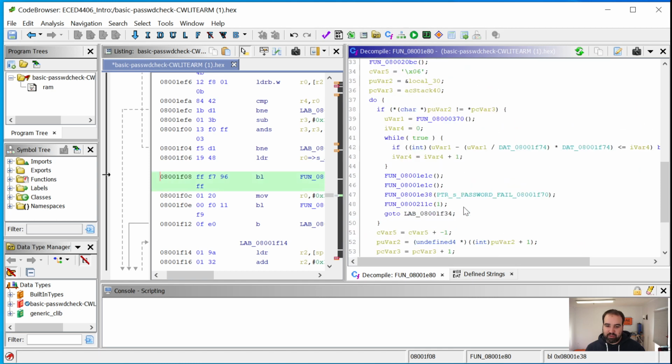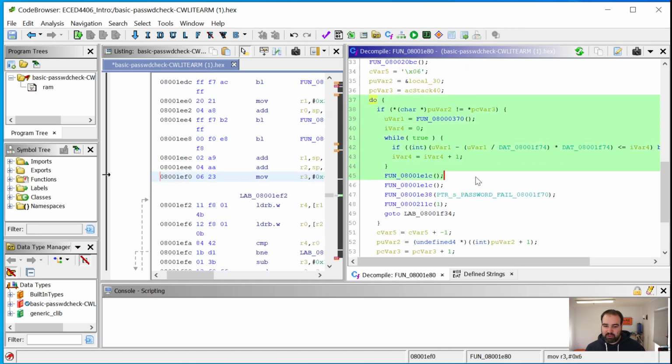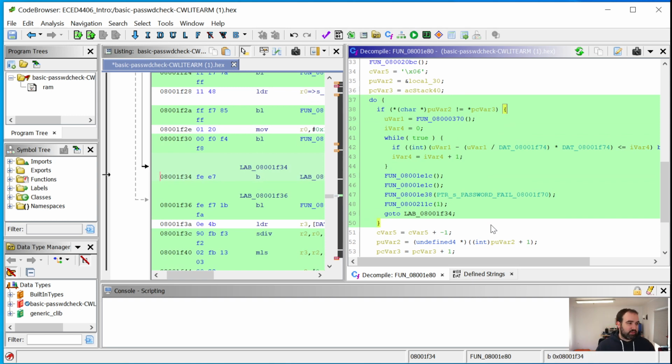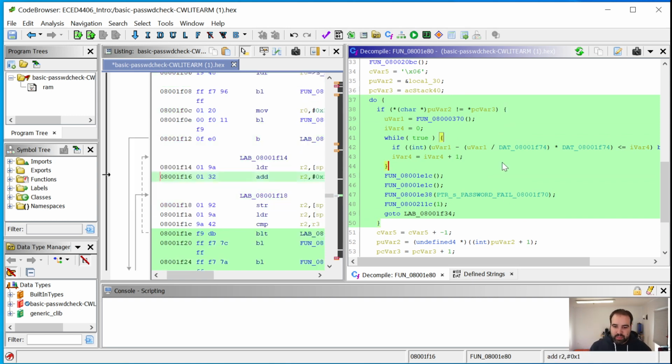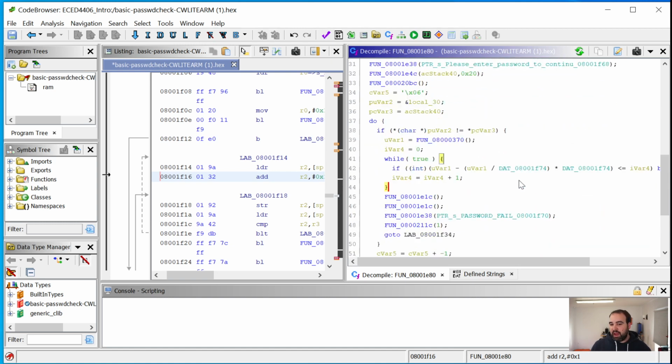So now I have a pretty good idea. Somewhere in here, it's going to be reading from the serial port and doing the password comparison. So we might be able to figure out where the password's stored. We might actually be able to figure out what the password is by analyzing this code and looking at wherever it's storing that password.